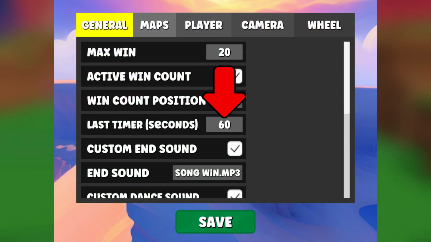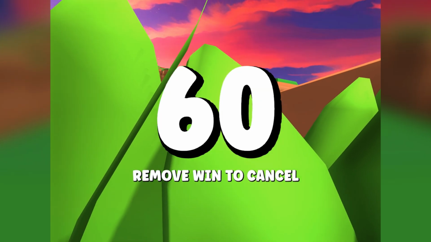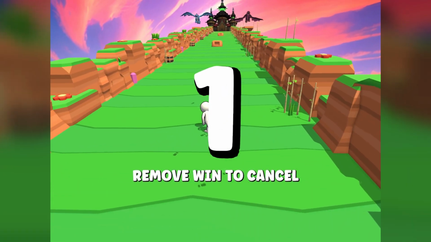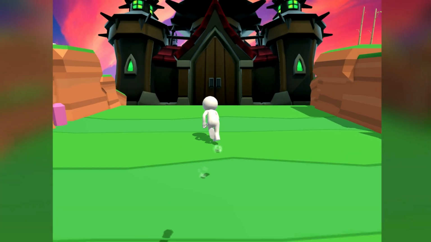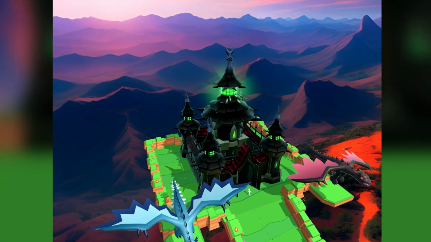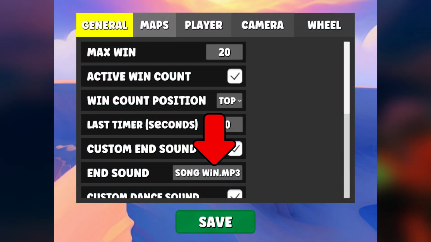This is the countdown that is triggered when you have reached your victory objective. If no one removes a win, then it's the end of your session. You can add a custom end sound or not. The custom end sound is triggered when you reach the top of the hill. Click here to import your song.